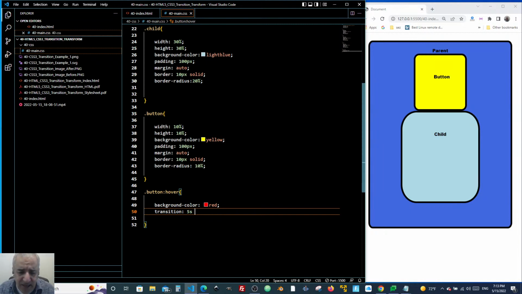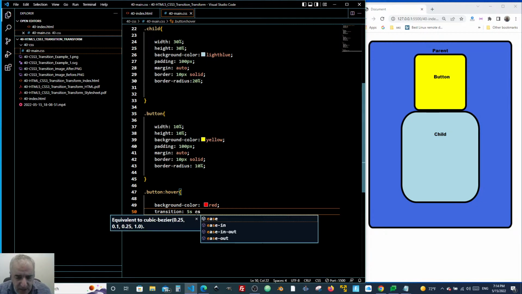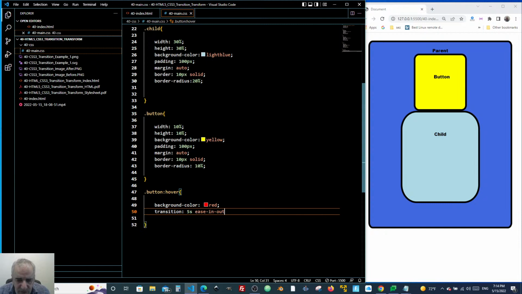If you want the transition to start gradual and then be faster at the end, you use ease in. If you want to use ease out, it means you want it to start fast and then slow down gradually. And a good practice is to use ease in and out. It means start gradual, go fast, and when you get to the end, go gradual, stop gradually. You see, you have ease in, ease out, ease in and out. So let's use ease in and out, you know.